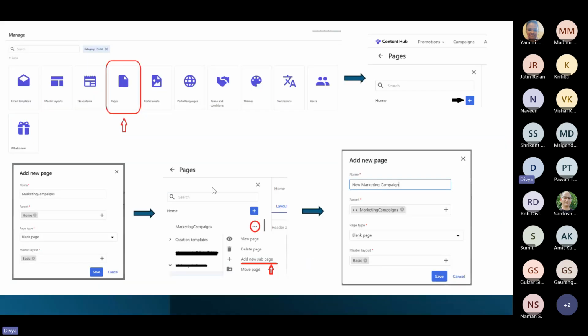So here you go to your manage page, select pages, and in pages you will see there is an option to add your own pages. I have clicked on this add sign, and a pop-up will appear where I have given a page name like marketing campaigns, and its parent is the home page. I have left all the other information as it is, like page type blank and using the master layout as basic. Once this is done, you can see a marketing campaign page being created here.